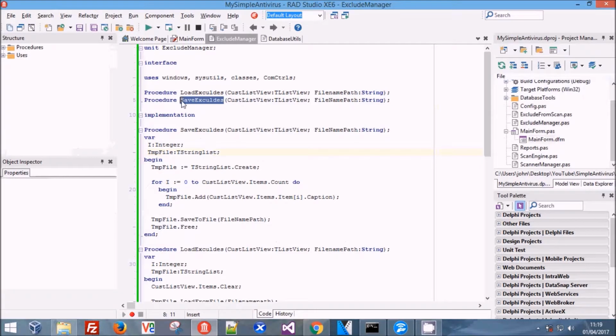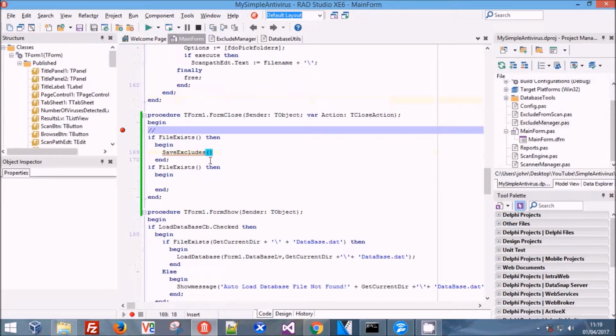Is that what we named it? Yeah, save excludes. And I've spelled it wrong in here as well. It's funny, being dyslexic, once you get one thing into your mind, you just use it all over the place. And that's fine if you're the only one seeing the code, because then no one notices.